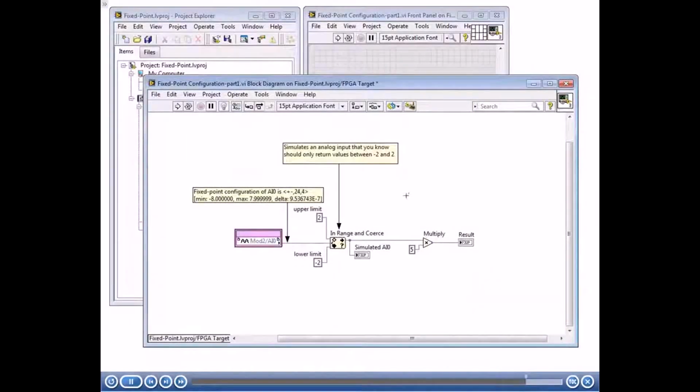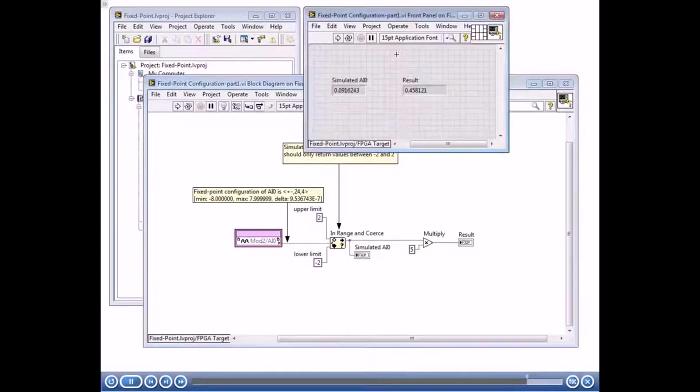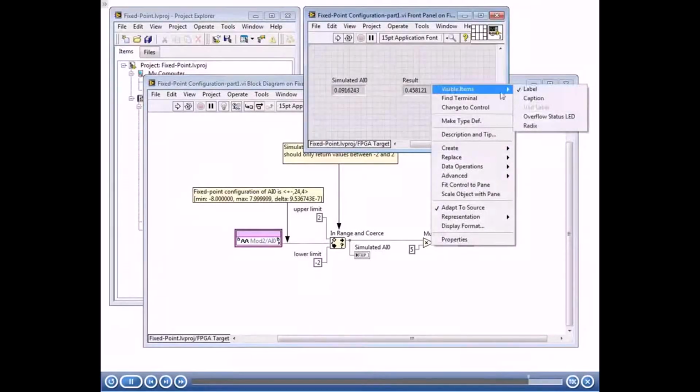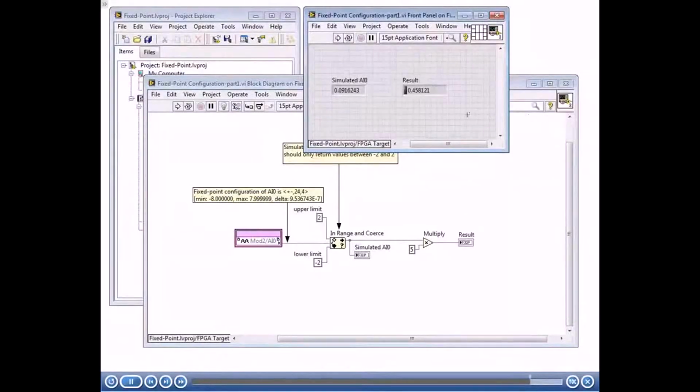Now let me go back up to the front panel. I'm going to right click on the result. I want to see whether it overflowed or not, so I'm going to add an overflow status LED. Now let me go ahead and run this. Notice that the simulated result is correct, and the simulated results will never be over 2 or -2. So we get all the correct values and we're not getting any overflow.